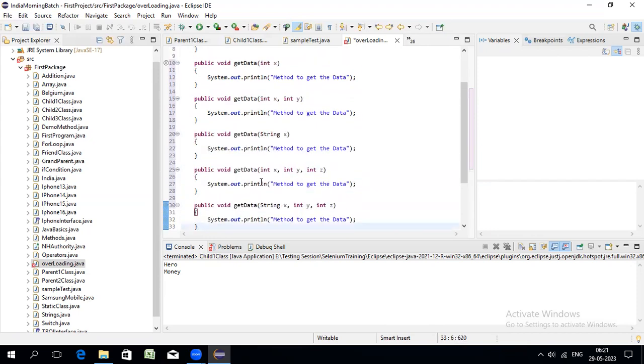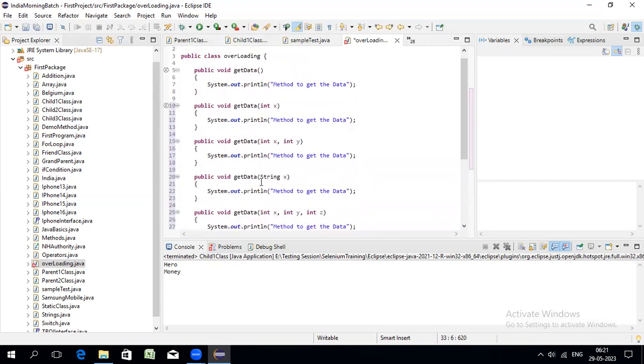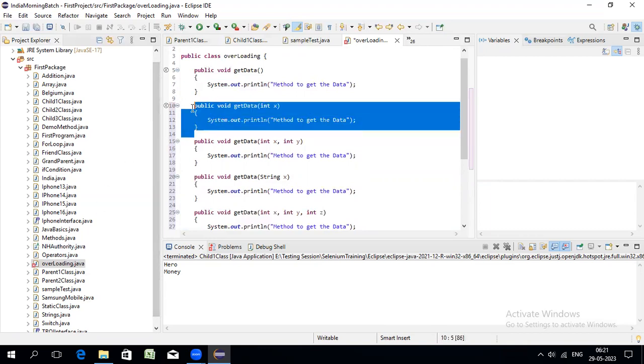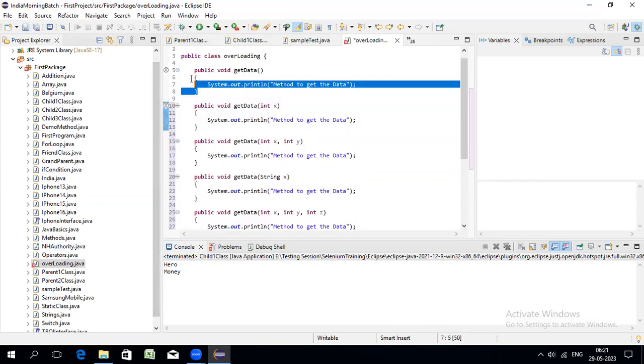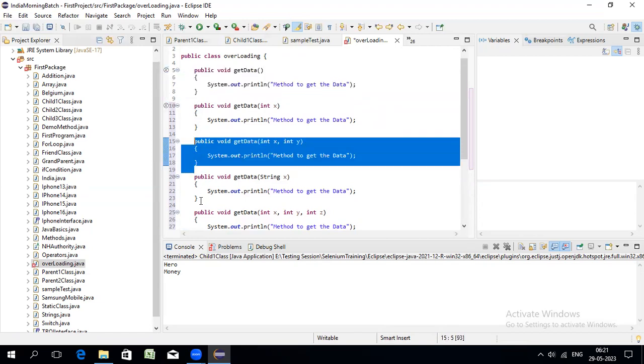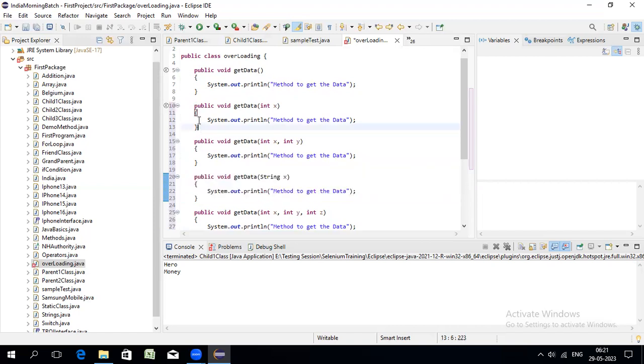So you are able to get the difference. In a class, you can create a method with the same name, but it should be differentiated with a different number of parameters or different types of parameters. See here, how many parameters am I passing? 1, here 0, here 2, here 1.